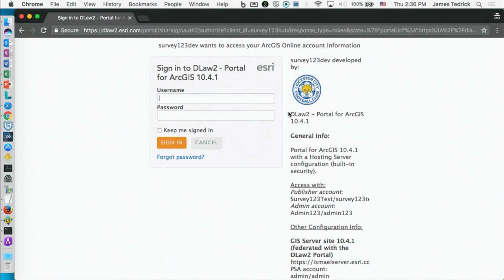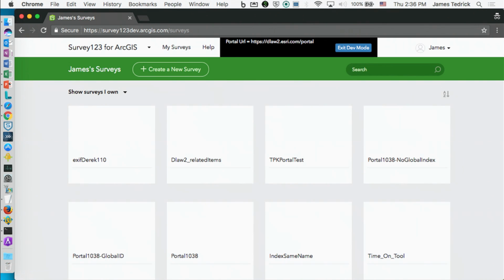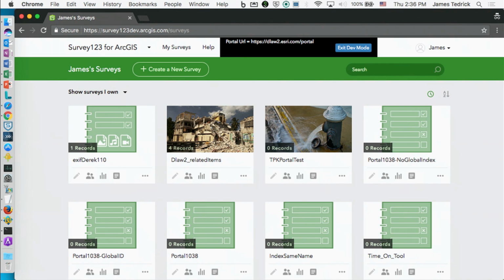and you can see here, this is the portal's sign-in page, right? We're not looking at ArcGIS Online. And if you could somehow get to his account, you can see that we have many nice little nifty usernames to go into. So I'm going to sign in, and we're back at our survey gallery. So you can see that these are the surveys that are on that portal.